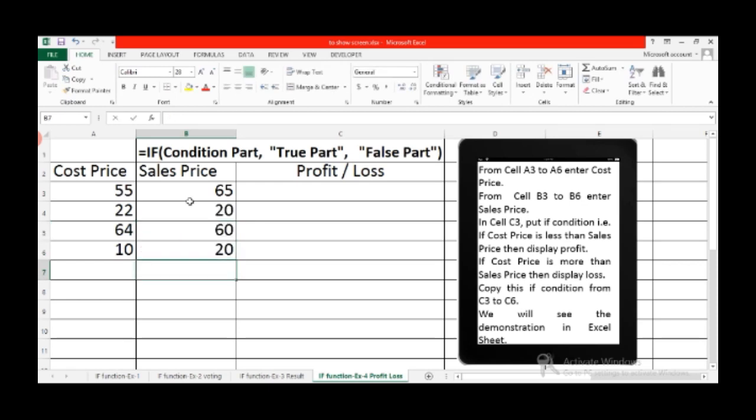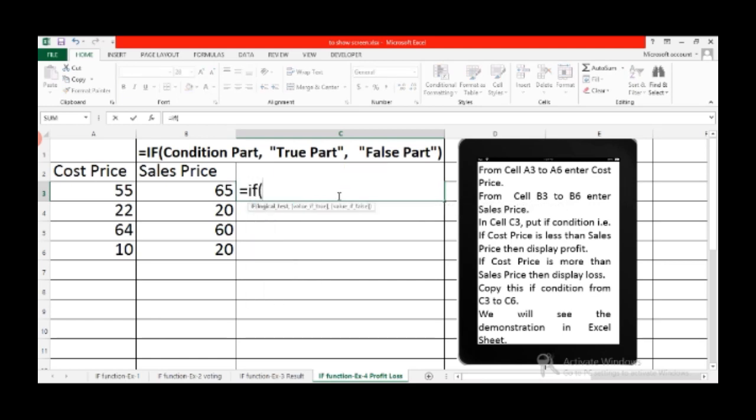So we will be putting if condition in cell C3. To calculate profit or loss, we will be using cost price from A3 column and sales price from B3 column. So we write in cell C3 if, and then A3 is less than B3. This thing becomes condition part.